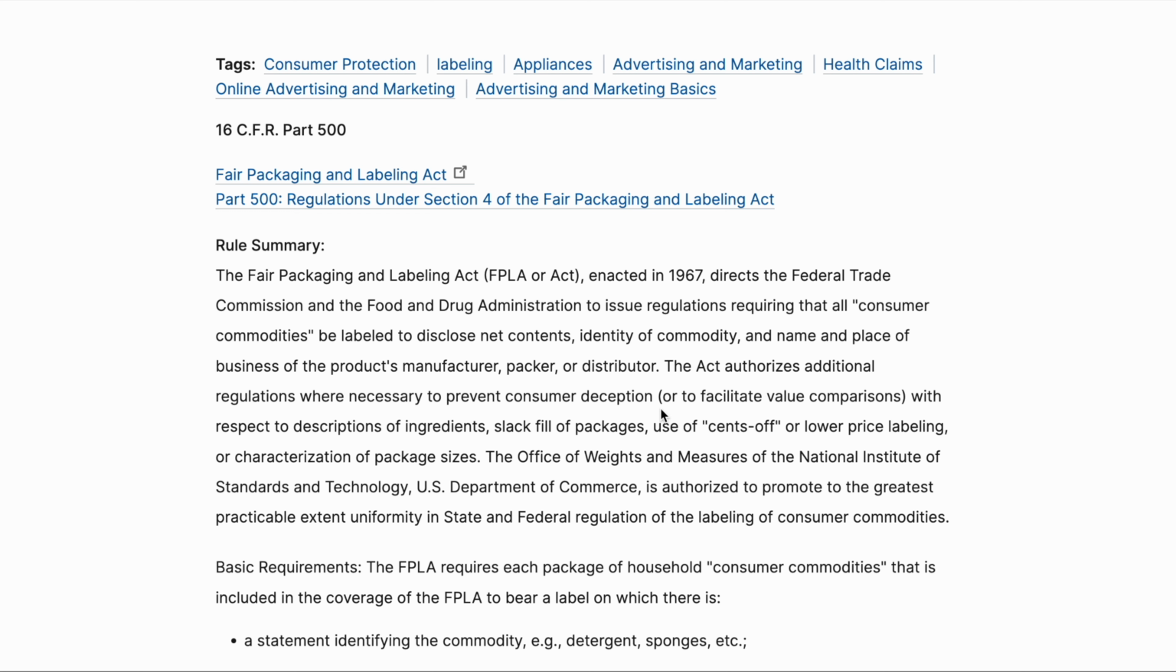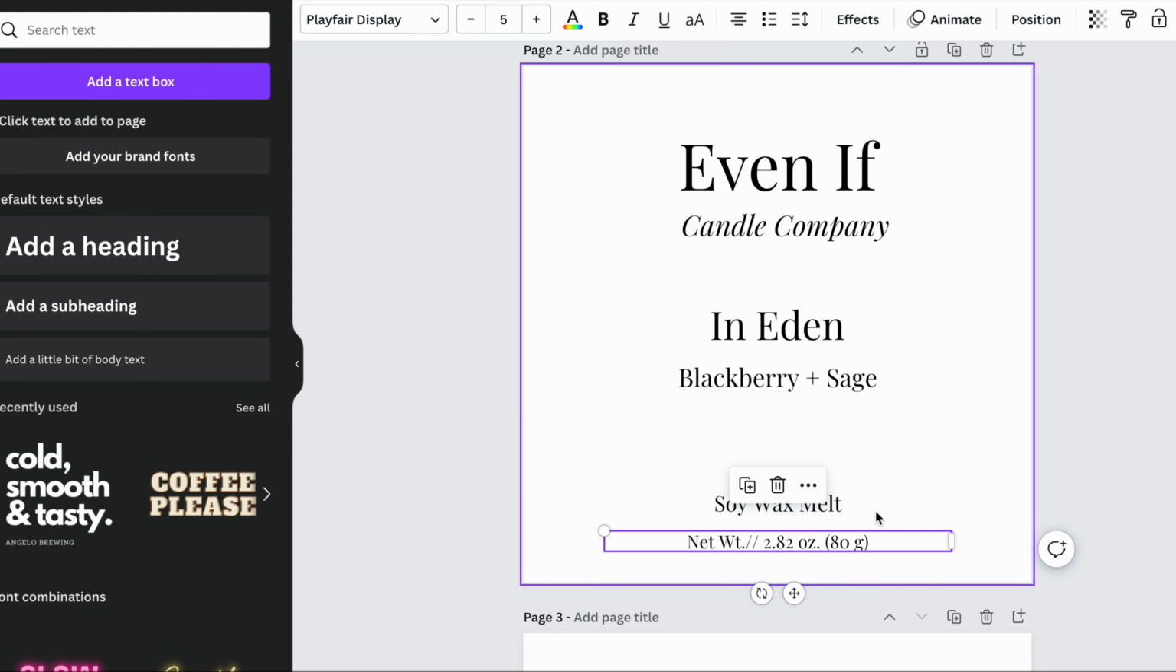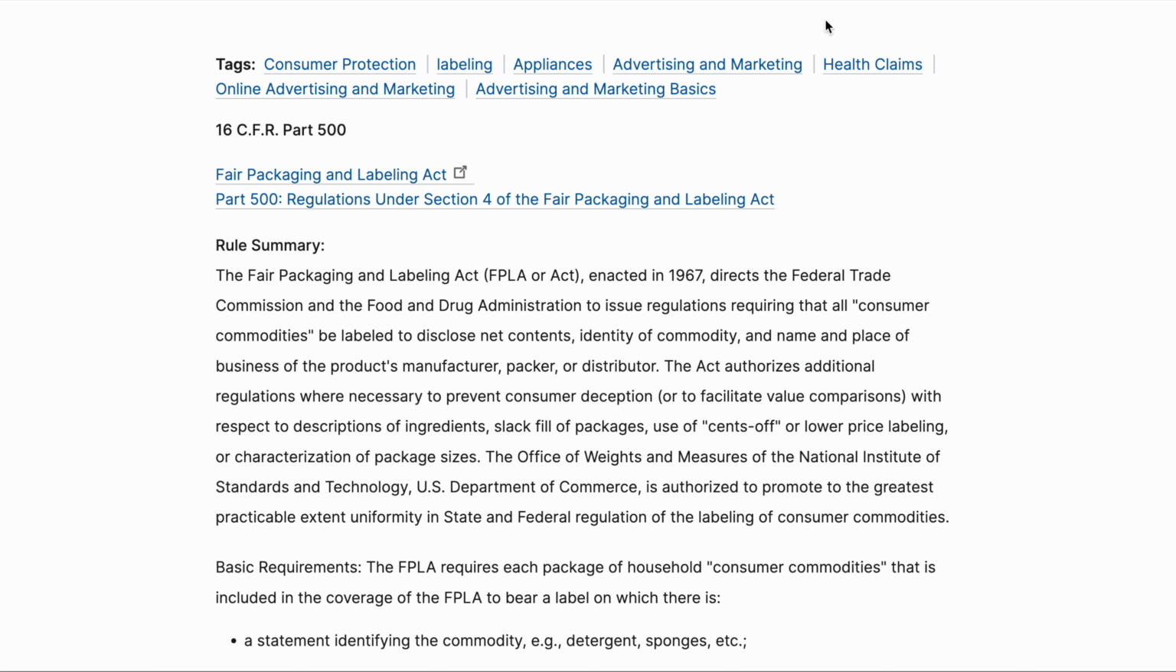And also, the reason why it says soy wax melt is because you have to write what the actual product is. So I'm just going to highlight this here.